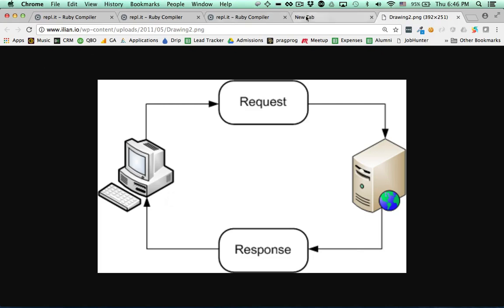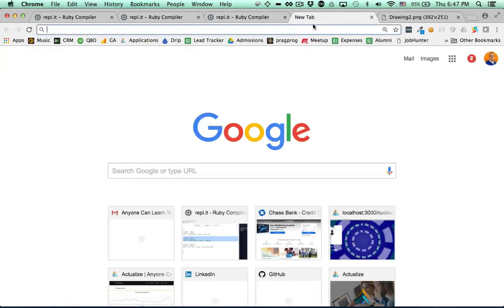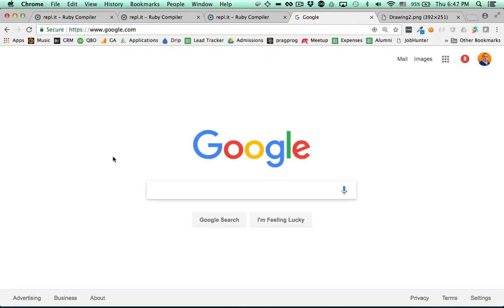We'll get to that. But let me show you what on earth I'm talking about. When I go to this website, Replit, languages, Ruby, I get back HTML, CSS, JavaScript. I can even type stuff in it. It's really cool. I can run Ruby. Awesome. When I go to Google.com, I get back HTML, CSS, JavaScript that is rendered as this.